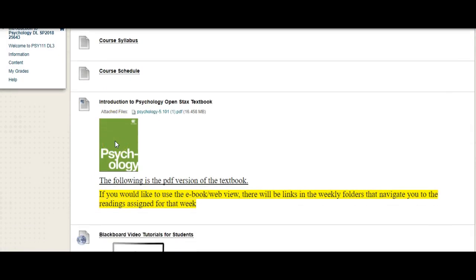The next thing that I want to show you is the OpenStax textbook that we will be using for this course. As per the syllabus, you are not required to purchase a textbook for this course. This course is what we call an Open Educational Resource, or OER, course. All of the information, including the textbook, the content, videos, any other materials, are provided to you, the student, at no cost in electronic form.